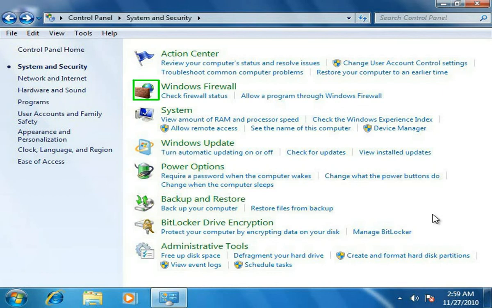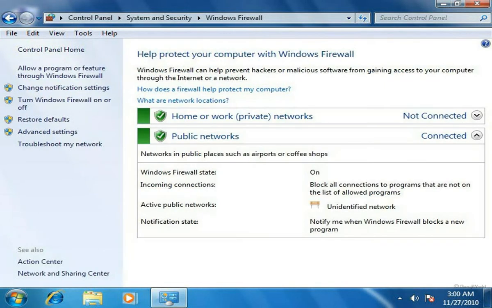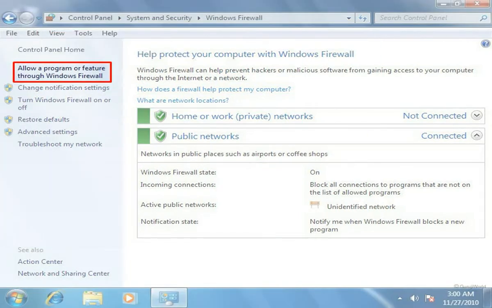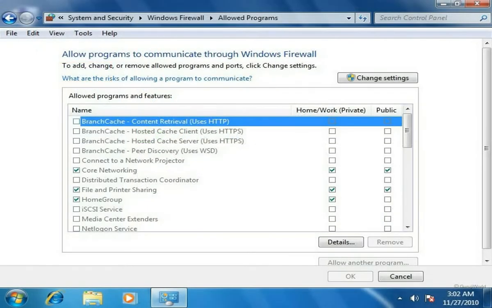We have returned to the System and Security page. Click the blinking Windows Firewall icon. Here, you can view the status and adjust how the operating system's built-in firewall works. By clicking Allow a program to communicate through Windows Firewall, a page opens that allows or disallows programs from sending information to or from your computer through the firewall.